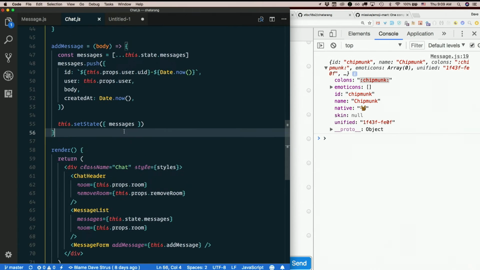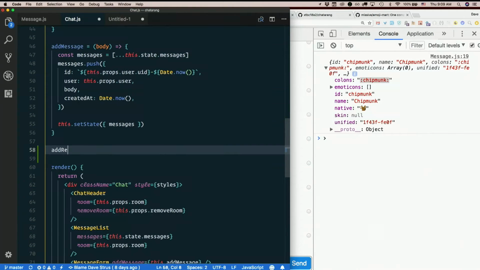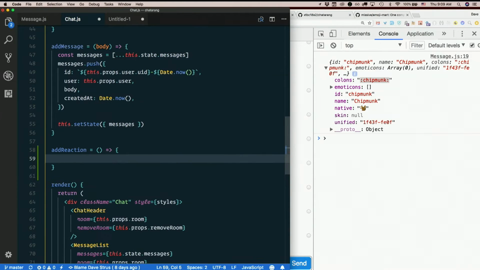So let's add a new method here. I'll do it right under add message. I'll say add reaction. So what arguments is this going to need? What do we need to know in order to add a reaction? We need to know which message to add it to, and we need to know what the emoji is. The user we can get from props. So I'll say which message and which emoji.